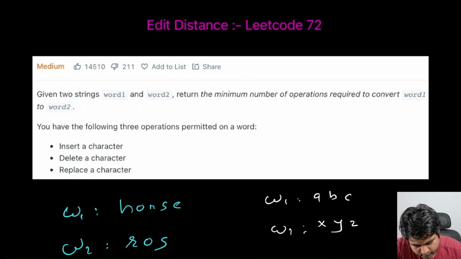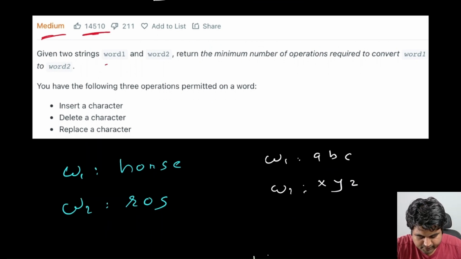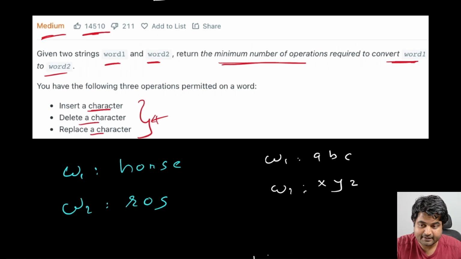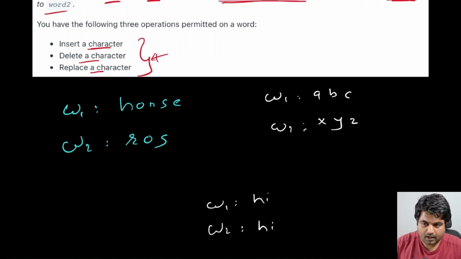The LeetCode problem we are going to solve now is called edit distance. We can see that this one is a LeetCode medium problem, and also an extremely well-liked problem on LeetCode. Basically, we are given two strings, word1 and word2, and we need to return the minimum number of operations that we need to do in order to convert word1 into word2 completely. Now we have three operations that we are allowed to do. We can insert a character, delete a character, or replace a character at any single moment, and we can come up with the solution. So let's try to understand some of the examples of how long it will take.